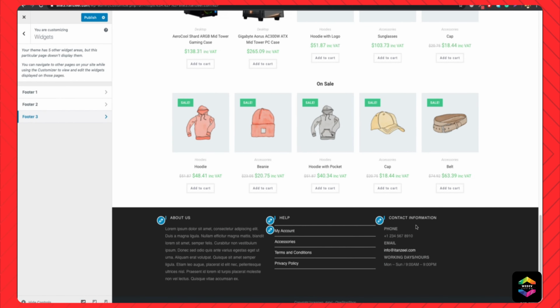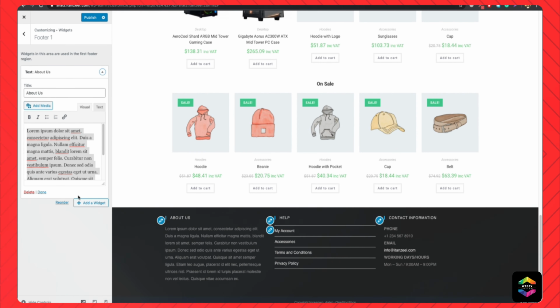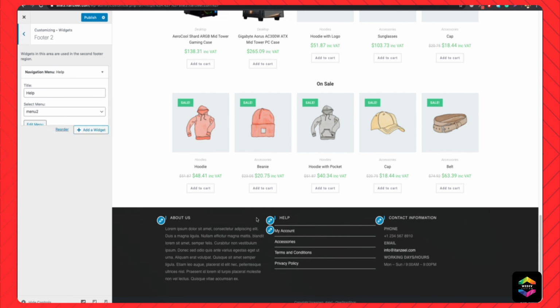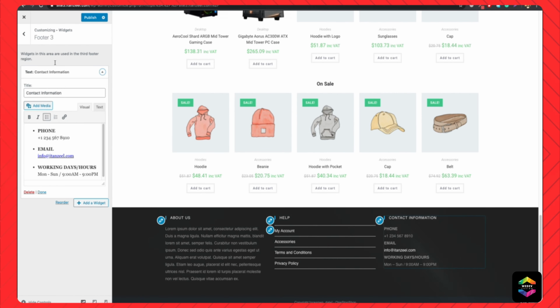So this is what I have added. You can see that I created this About Us widget over here, and I added some lorem ipsum. Then I added this help menu. Okay, this is actually just right here. I added the navigation menu, and I selected the menu to be menu 2. And then I added the menu 2 to have these pages. Then I went to this particular footer 3 widget, and inside this I added a text, and I set the heading to be contact information, and I added this stuff over here just like that.